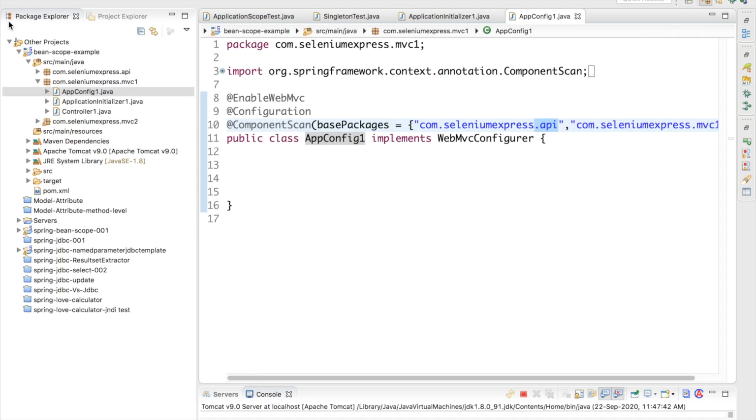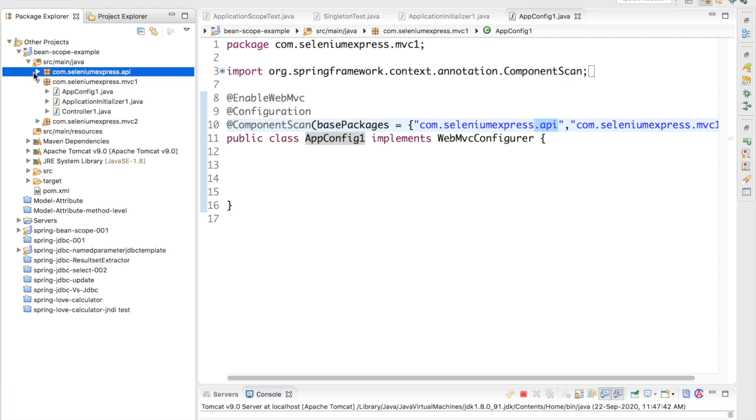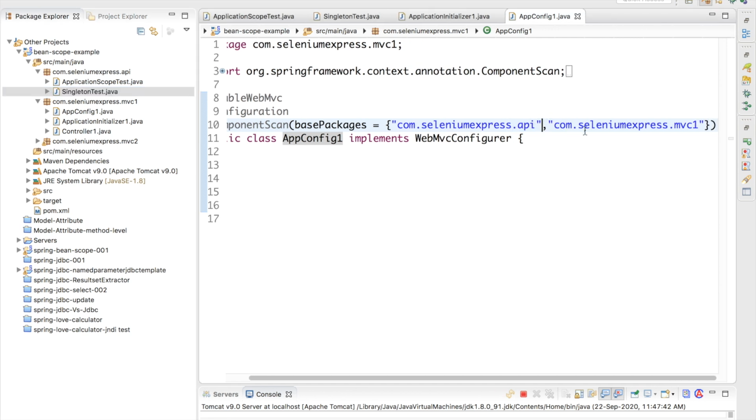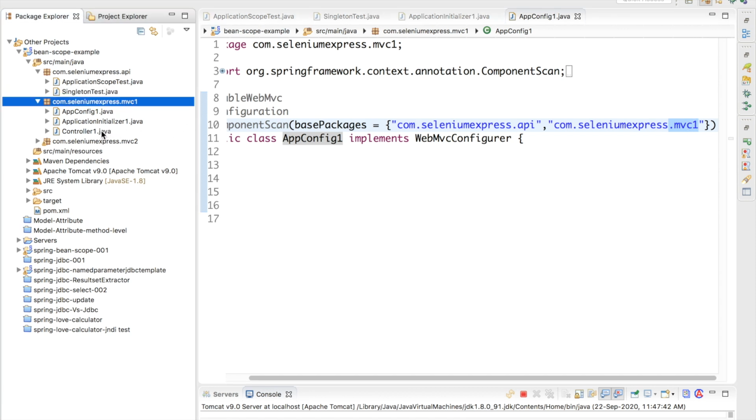First of all, the API package here, I have a couple of beans. I told you, right? Application scope test and singleton test. These two beans. So this application config 1 is scanning these two beans right here. And the next thing is it is also scanning the MVC1. Why am I scanning the MVC1? Because inside the MVC1 package, I have a controller. That's why I'm scanning that. I'll come back to this particular point later.